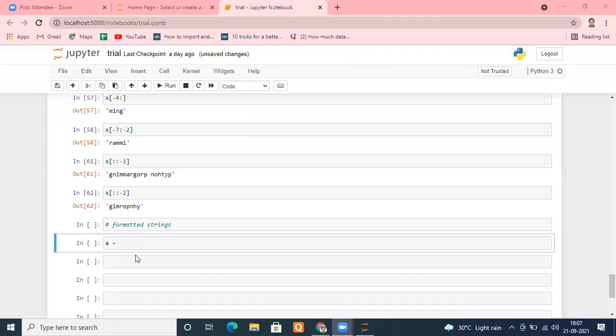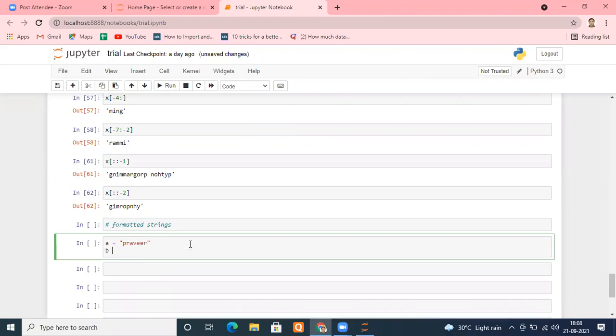Okay, so today we are going to study formatted strings, and as I told you, it is going to be very, very important whenever you write statements. Let's say I have a variable storing a string, my name, that is Praveer. And there is one more variable storing my surname, that is Saxena. What I intend is to combine these two, meaning I need my complete name, Praveer Saxena.